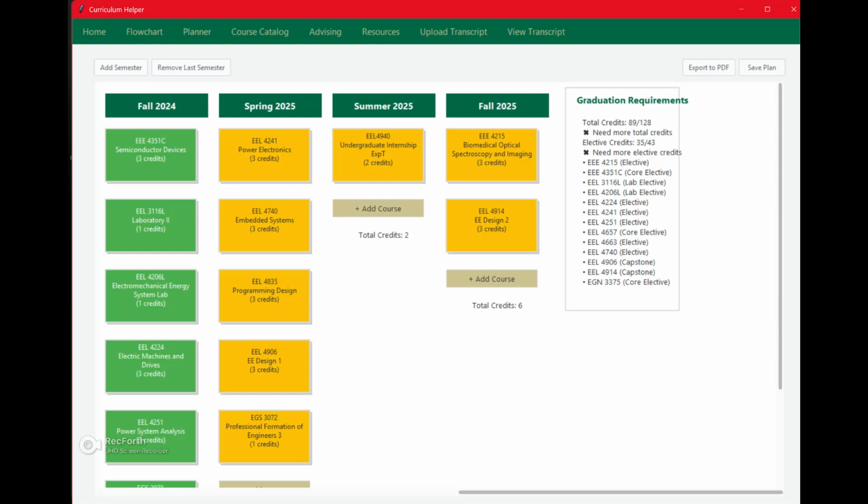Is that your transcript? This is not my transcript. This is one of my group members'. And then it'll say you've taken 35 or 43 elective credits. And these are all the classes that are counting towards it. That'll show. And once you meet the requirements, the first line that says need more elective credits, it'll go away.